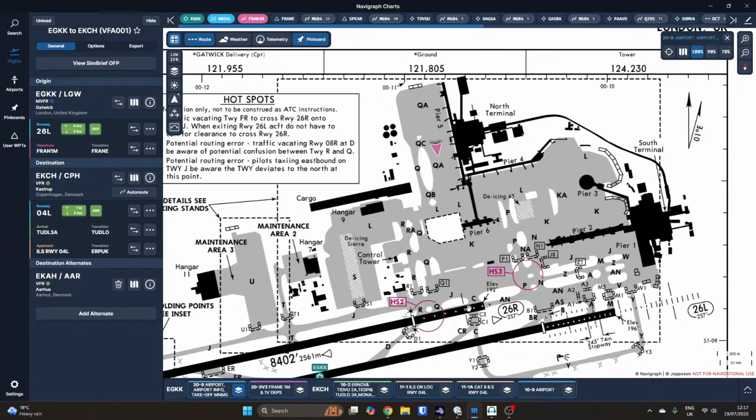Virtual 001. Taxi to runway 26 left via Quebec Alpha Lima Papa Bravo. Taxi 26 left via Quebec Alpha Lima Bravo, virtual 01.